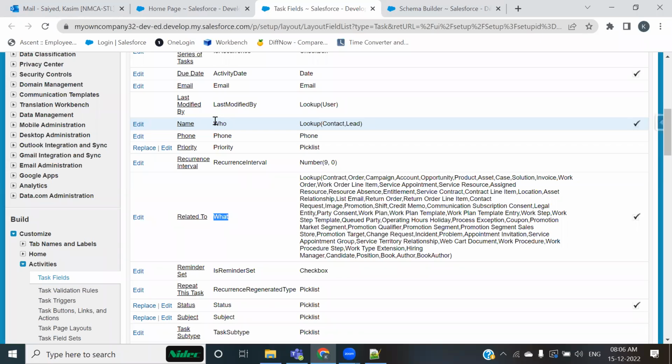WhoID, what is the data type? If I go with email, the data type is email. If I go with activity date, the data type is date. If I go with a field called phone, what is the data type? Phone is a data type. If I go with a field called priority, what is the data type? Picklist. What is the data type of Who and What? Lookup, lookup, lookup. So now let's add one more point into this. The WhoID and WhatID, both of them are the two standard fields inside task and events, and both of them are lookup relationship fields.